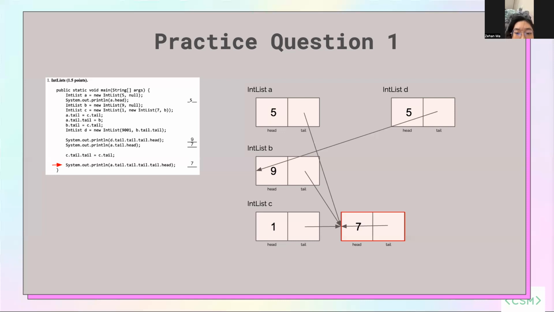All right. Can you talk again about why the head of D is 5? Oh, that's because I copy pasted the wrong thing. It's 9001, my bad. All right, cool. Moving on to the second practice problem.